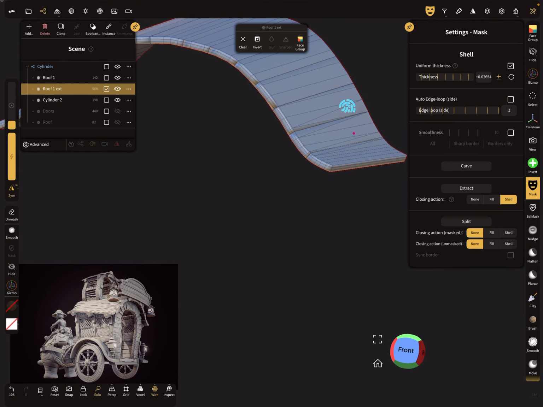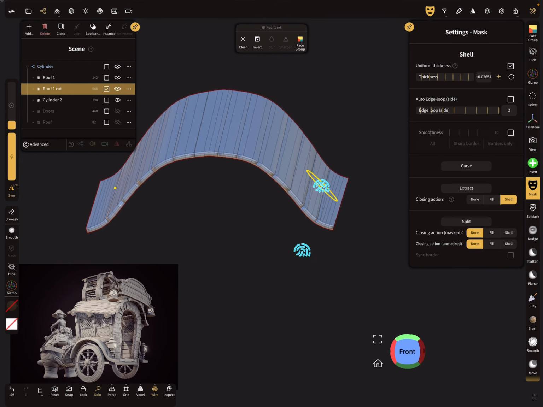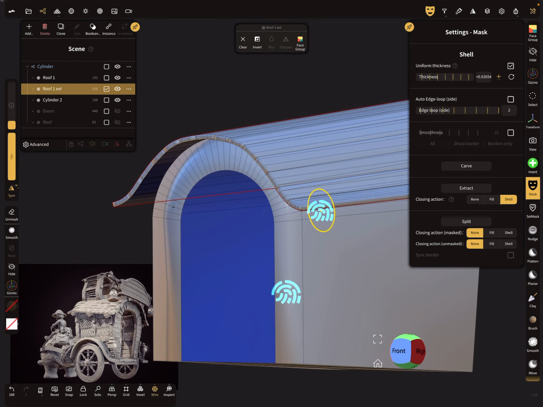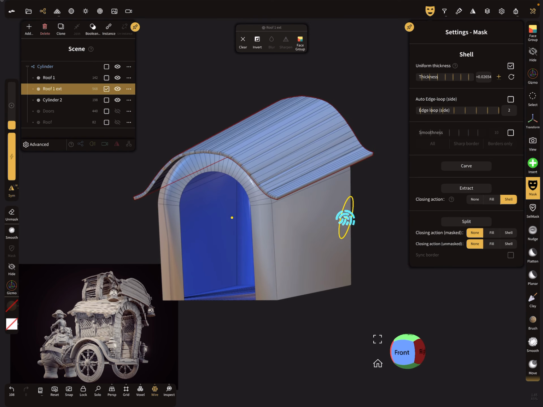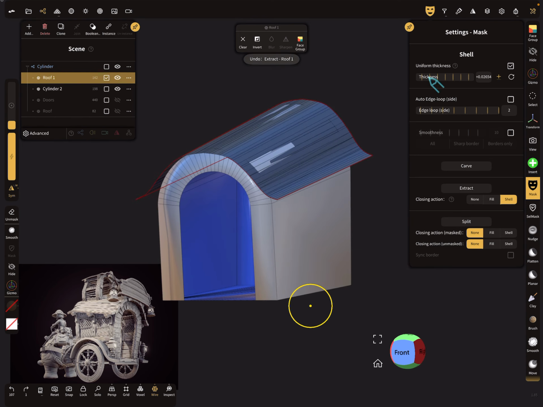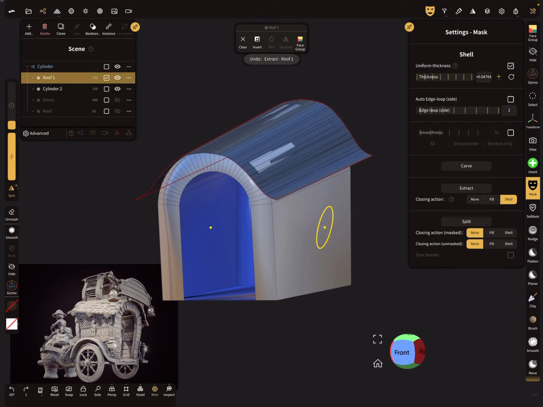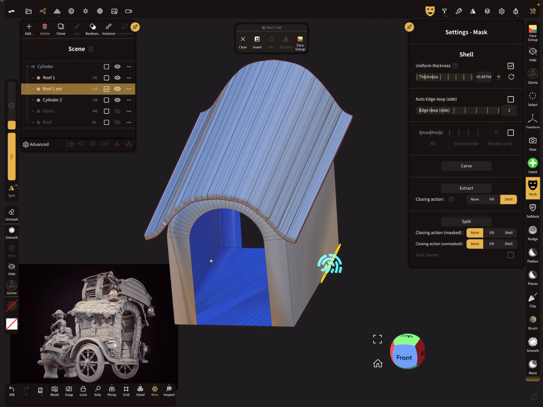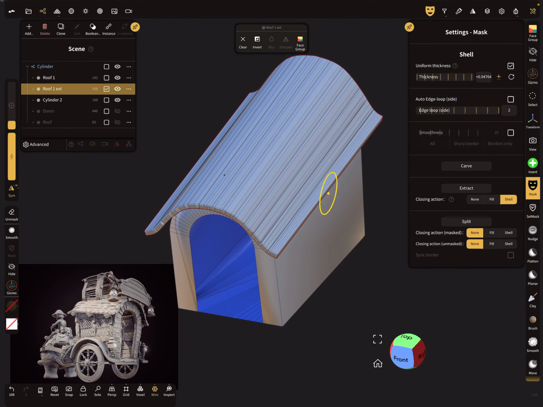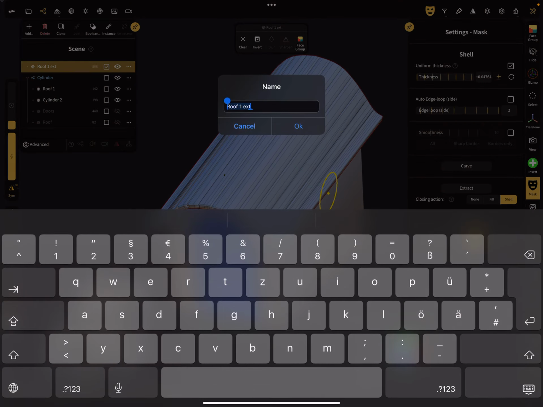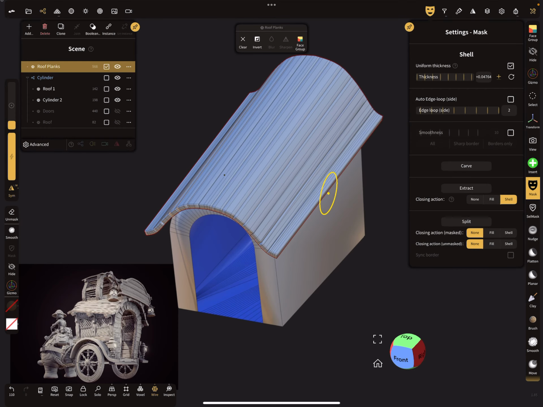So we have now our wooden planks, so let's see if we need it bigger or thicker, so a little bit more. I think this is okay. This are the planks. So now we can separate them.